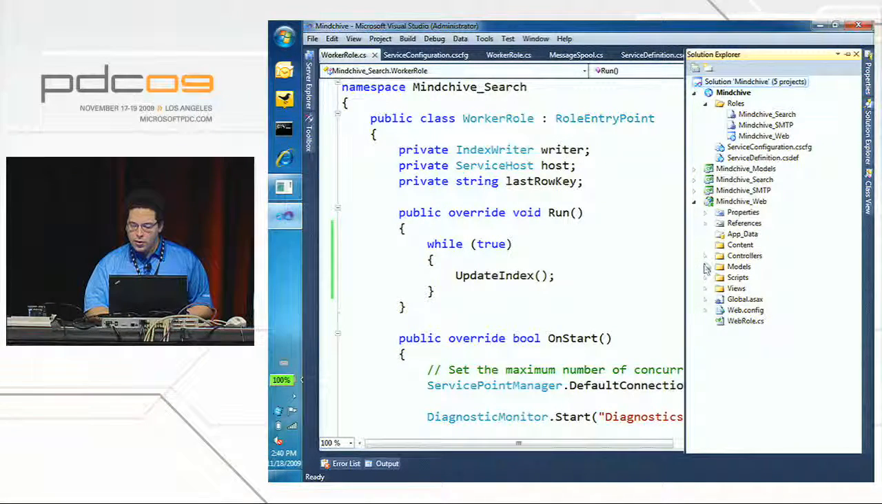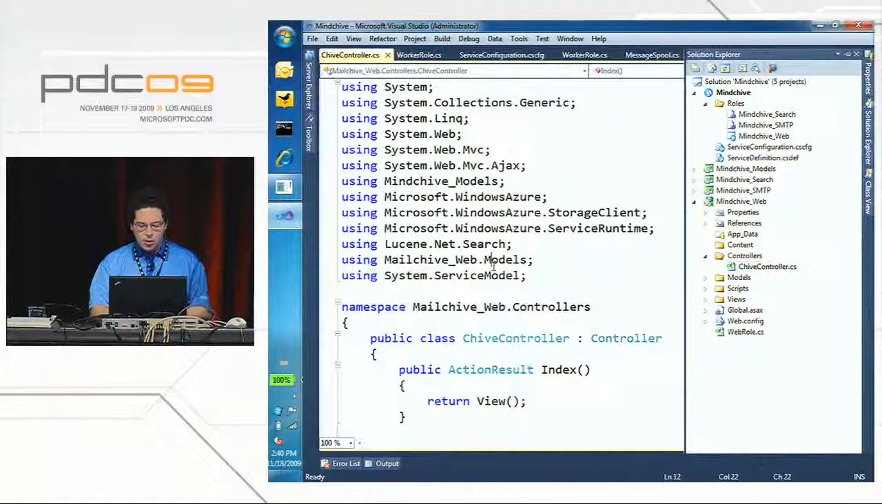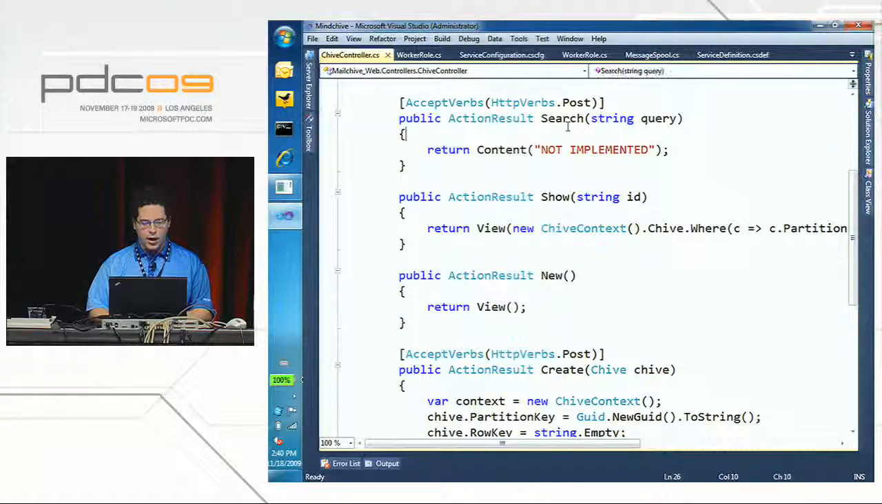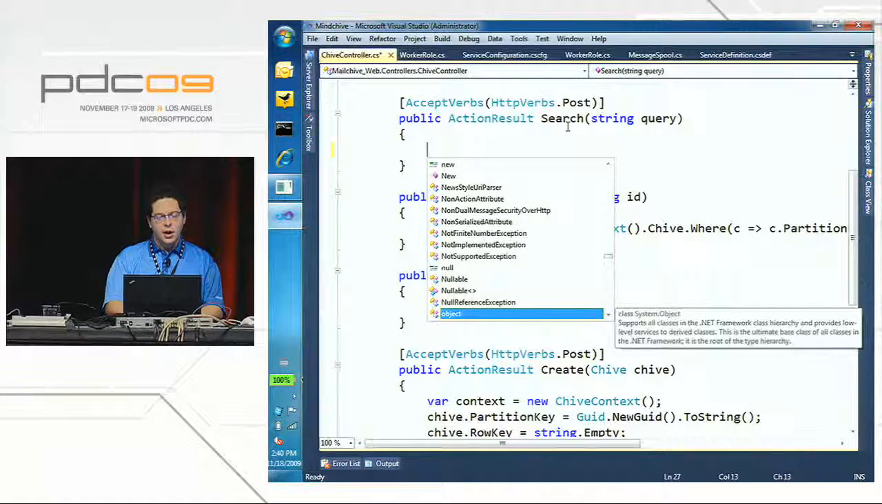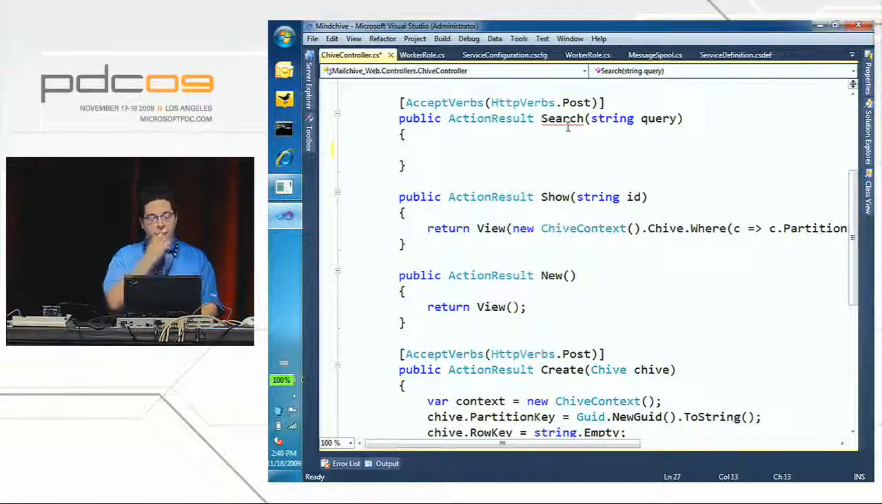So in the web role, we'll go over, there's a search here. Aha. See, we would have found it in a second if I just tried to do it. I left myself a little hint. OK, so this is not implemented yet.